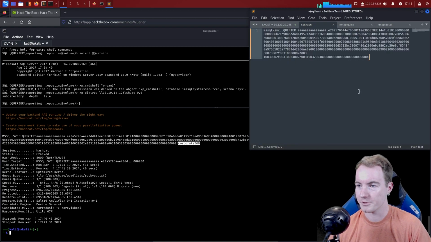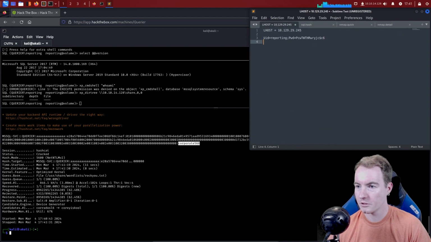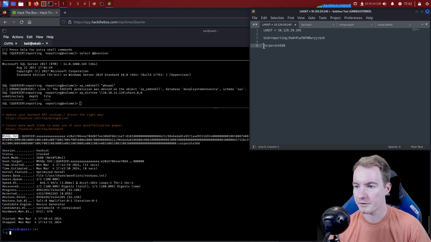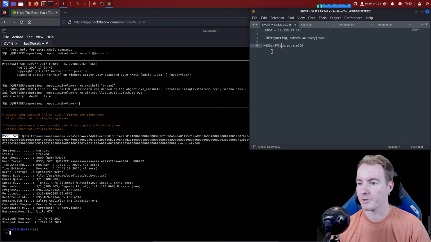So I'm going to go ahead and throw this into our notes for safekeeping, and I'll just add the username as well, just because why not? What we're working with now, the MS-SQL corporate568.